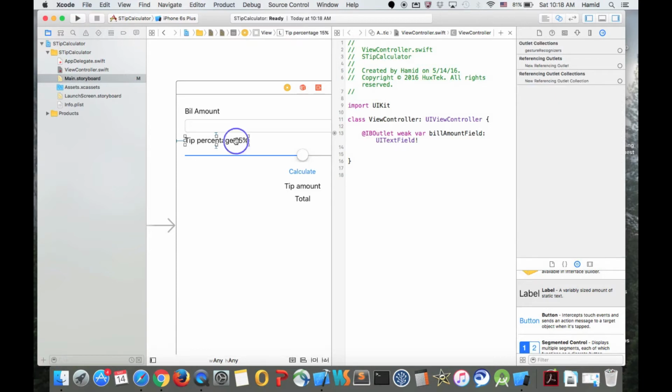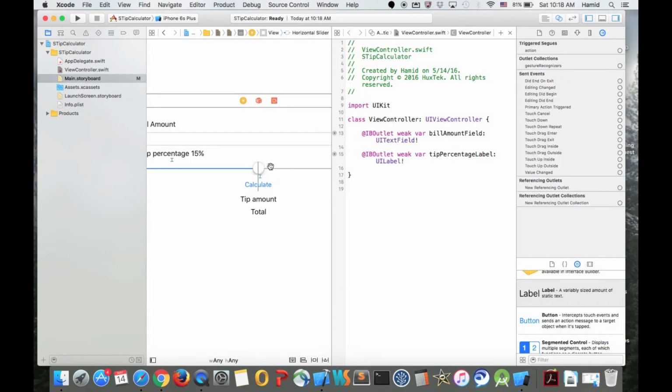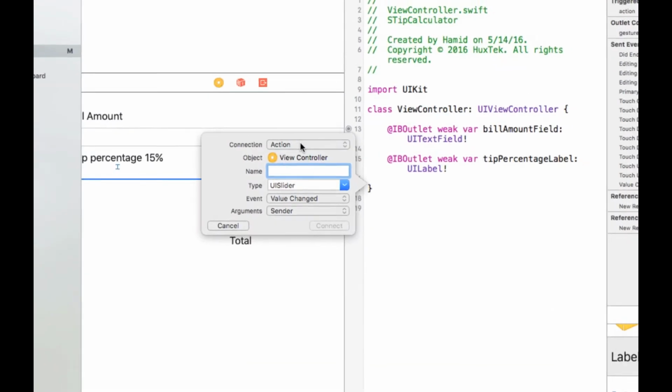Then we have a label that we need to change whenever the user changes the slider. So we say tip percentage label, and that's it. And we have a slider. This slider should basically have an action. It's not an outlet for us because we want an action. We need to do something when they change the slider. We want to change the percentage, so instead of an outlet, it needs an action.